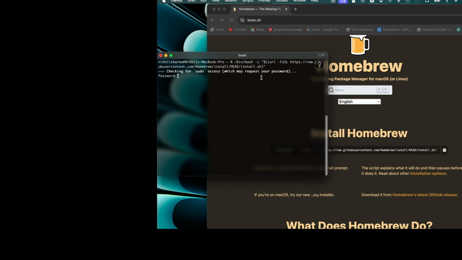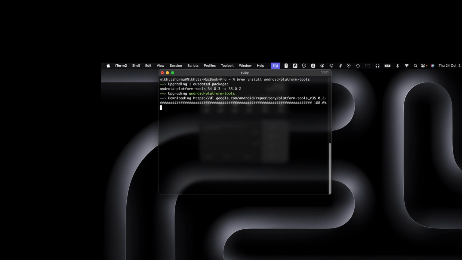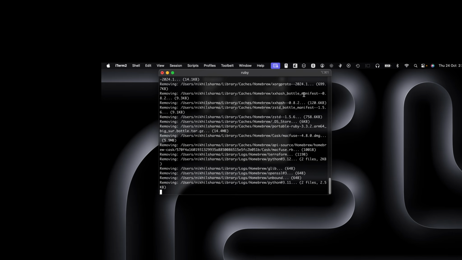Next, we install two tools. In terminal, enter this command: brew install scrcpy. Second, brew install android-platform-tools. Wait for each installation to complete.